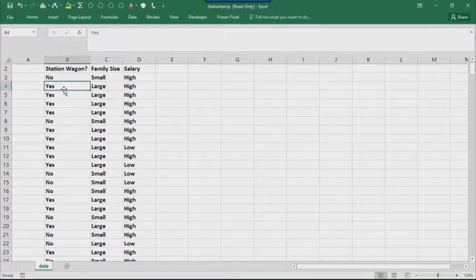In this video, we'll learn how you can use a pivot table to summarize categorical data that has actually no numbers. So let's suppose you work for a car company and you want to know who buys station wagons in the file station temp. So for each person, you know, did they buy a station wagon, yes or no? Family size, small or large.